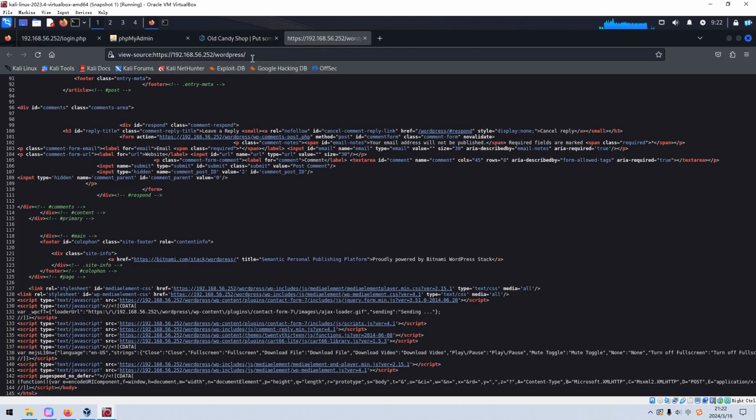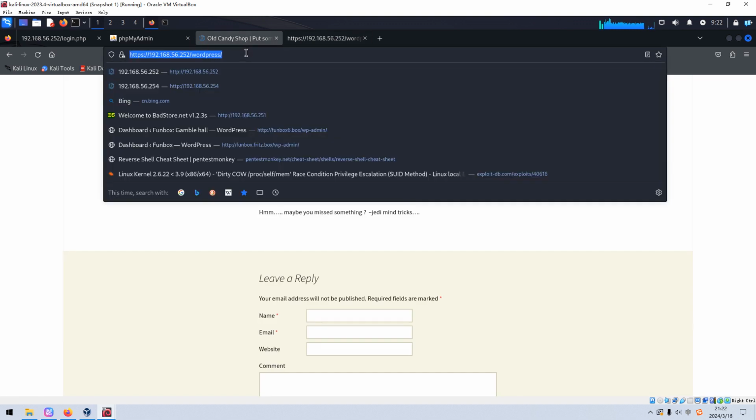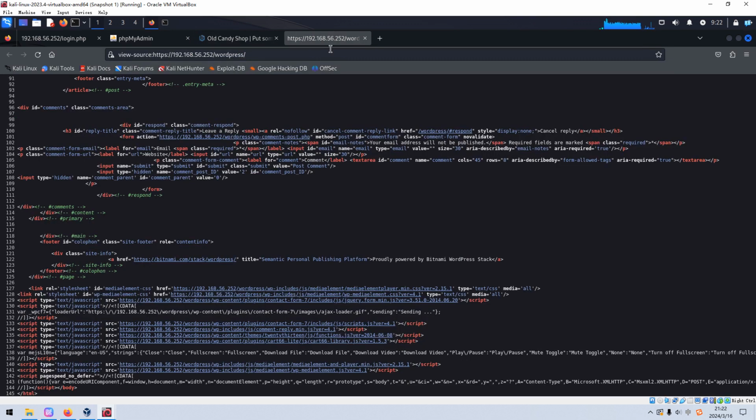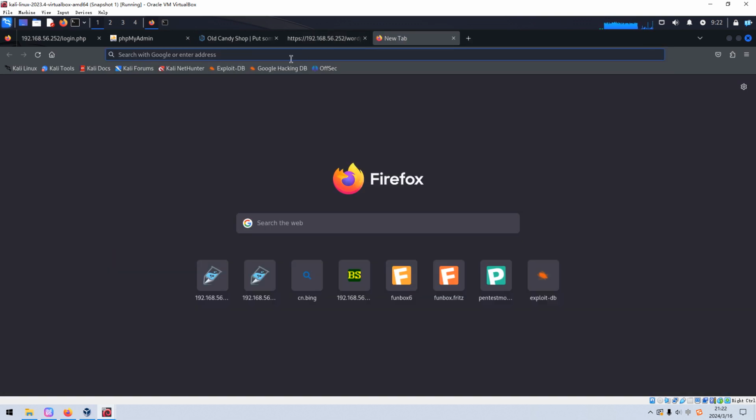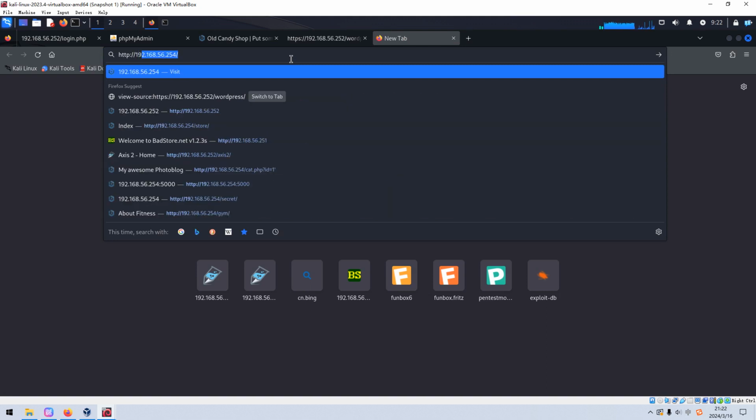Another port number we didn't take a look at yet. The port number is 8080.